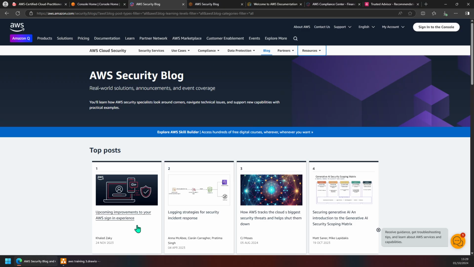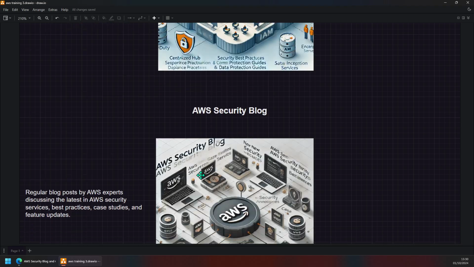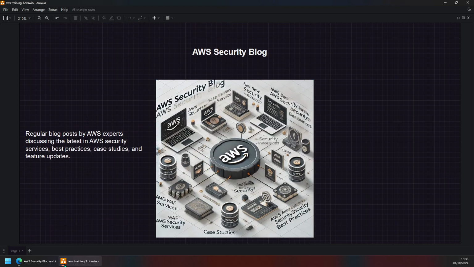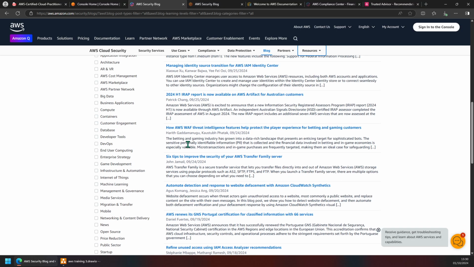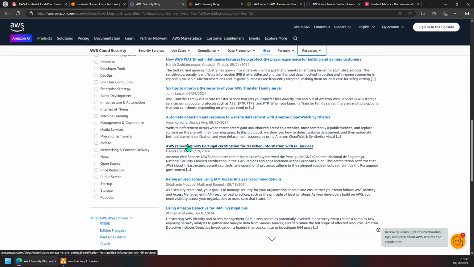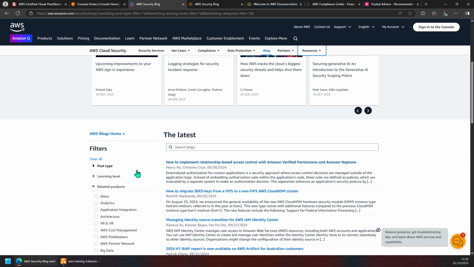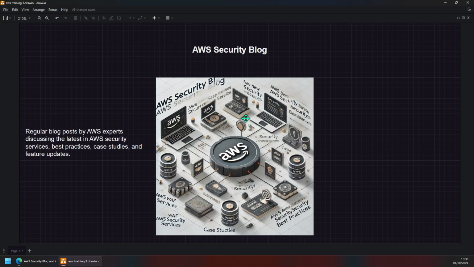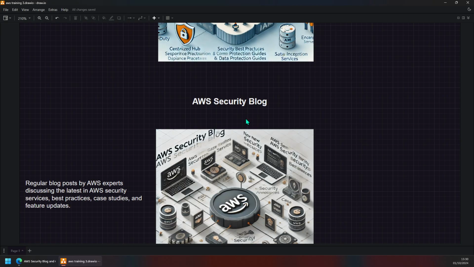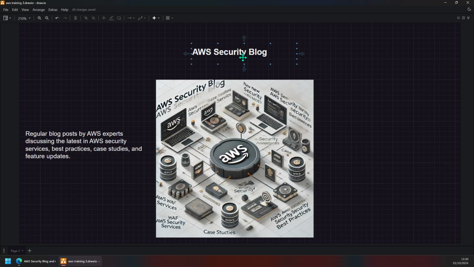Now, I want to cover one more item, which is the security blog. It is the same thing we just saw, the AWS Security Blog, which is a real-world situation where AWS employees write blogs about solutions and their architecture. You can also see the related products, the learning level of these blogs, and the post type segregation. So we have covered two items: the AWS Security Center overview, and the AWS Security Blog as well.